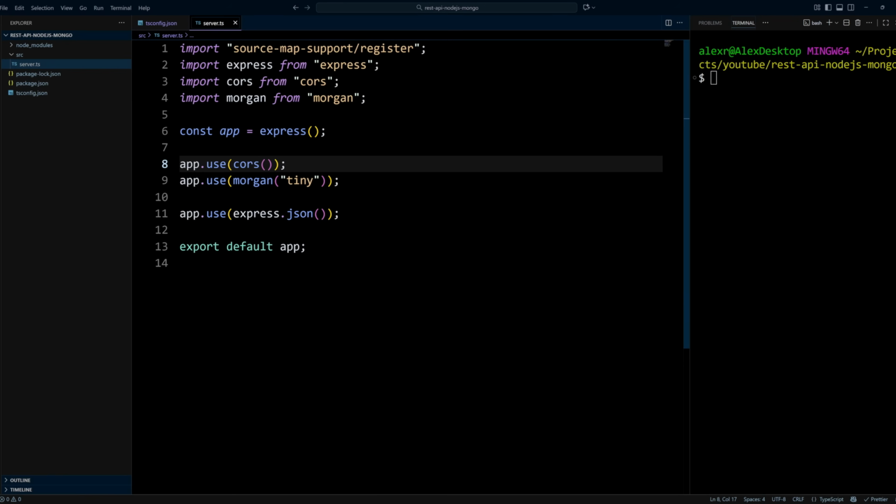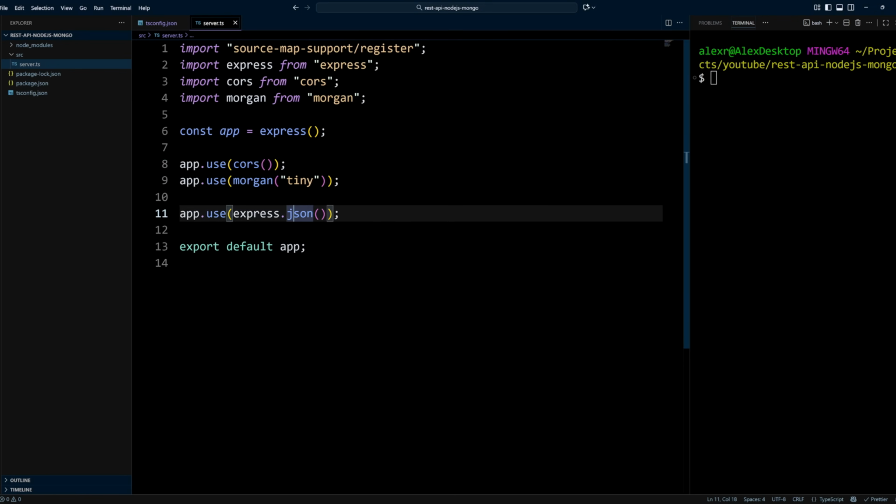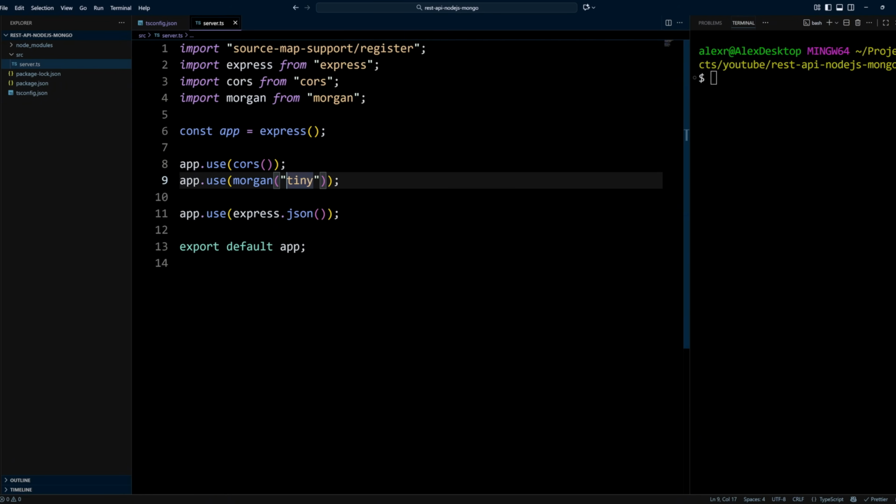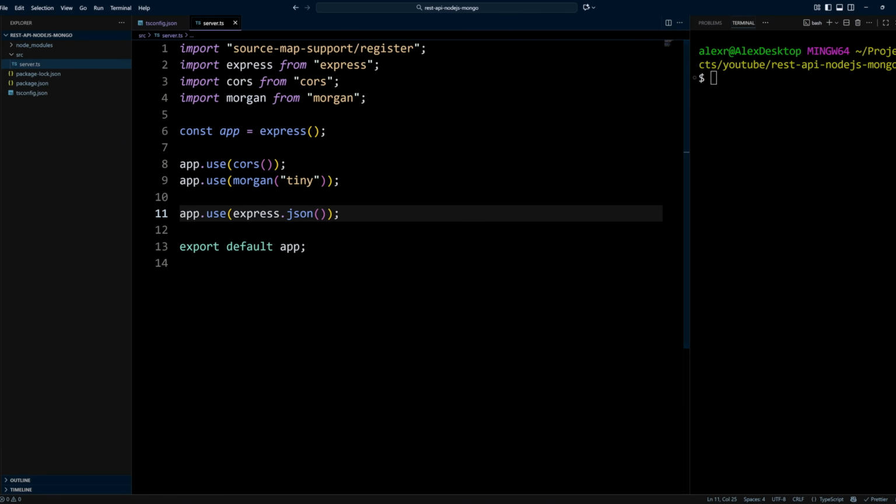The next middleware is the Morgan middleware, and this middleware allows us to log requests that come into the application, and there are different formats there. I usually use the tiny format. If you want to learn more about middleware, you can go ahead and look at the documentation. Finally, the third middleware that we are going to be using is the express.json middleware, and this middleware will let us parse the body of the incoming request. We're going to be using a JSON body in our requests, so express.json will parse the body of those requests. Finally, we will export default our Express app.